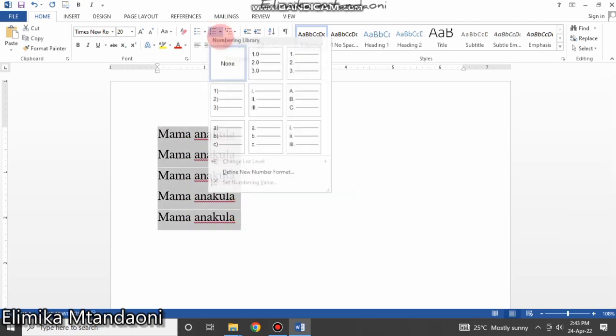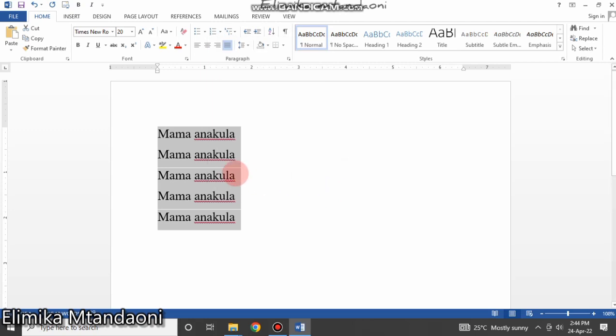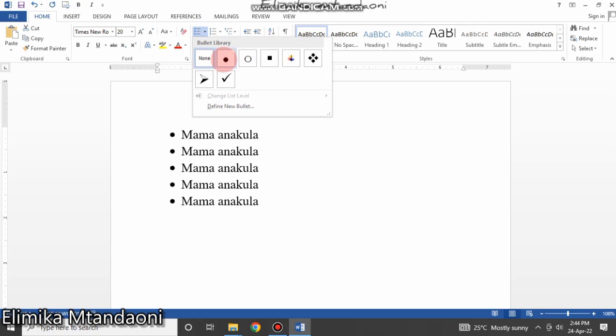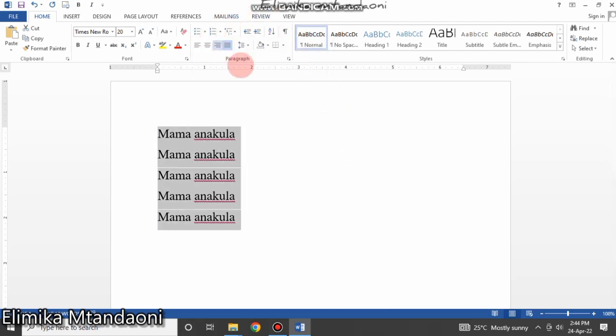Sometimes we need to give numbers to this, so you use numbering here. This is numbering. If you use numbering here, you can give your text numbers. You choose the type of numbering style that you want: the A with the brackets, the A with the dot, the Romans, etc. Sometimes you just need to put bullets. We call these bullets. You can choose a round bullet, or a square bullet, or these other bullets. So this is the group called the paragraph group.